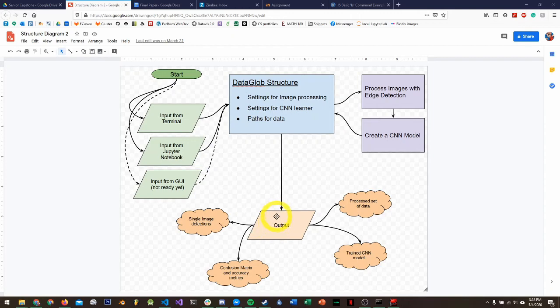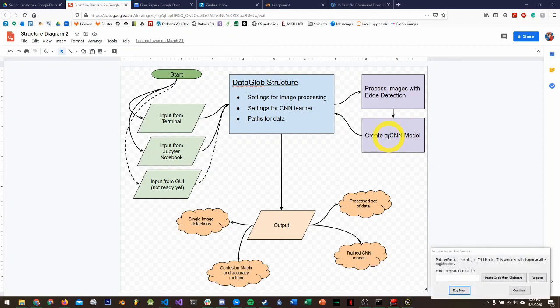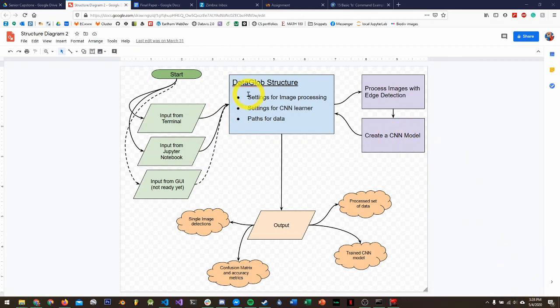And a big part of this would be creating a similar pipeline where a single input image would be able to be processed with the same settings that the data glob was trained with in order to make predictions as accurately as possible.